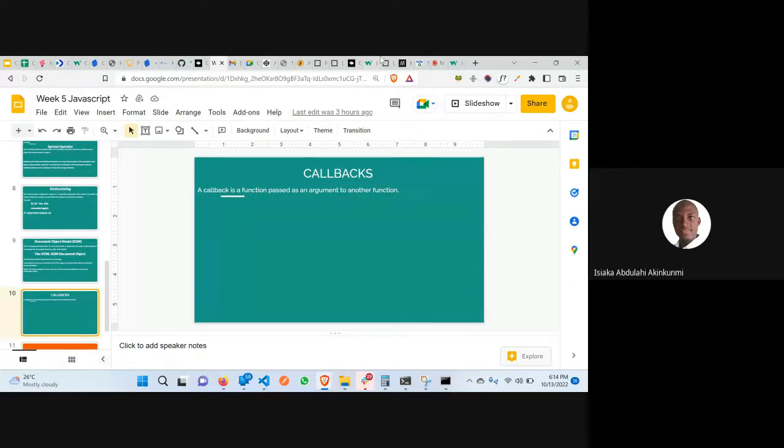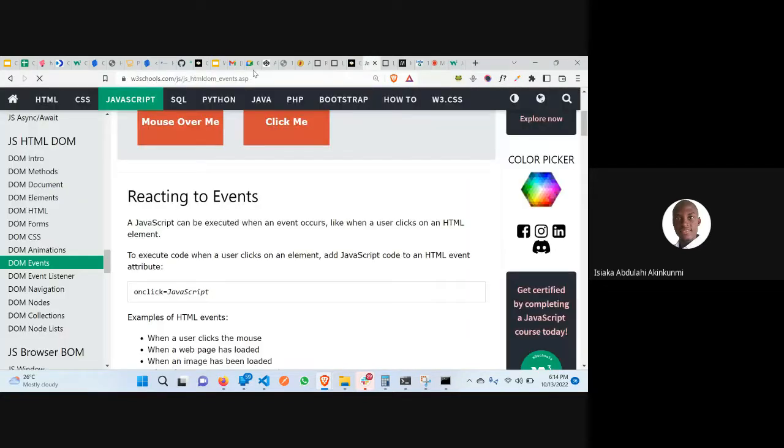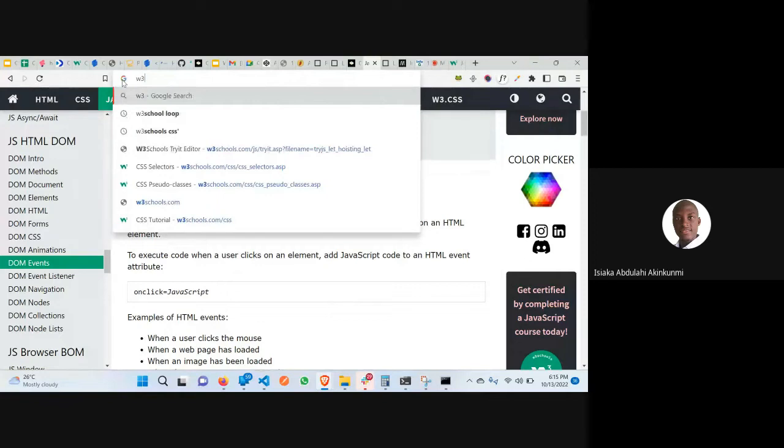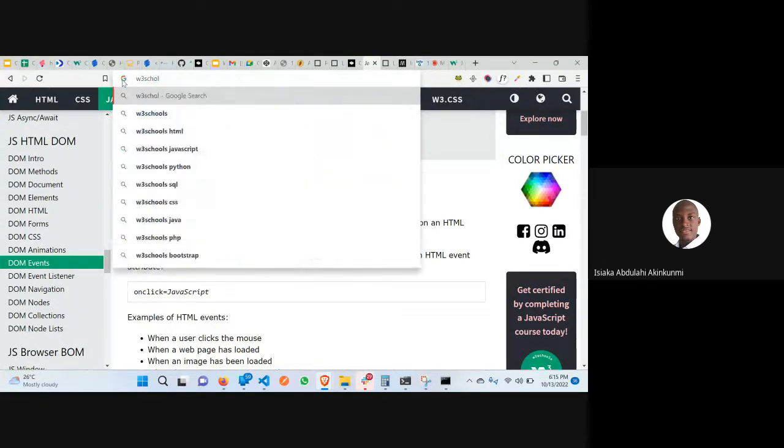I'll also be using W3Schools to make further explanation. I hope this class is, I don't know, are we getting it? Or am I making it complicated?